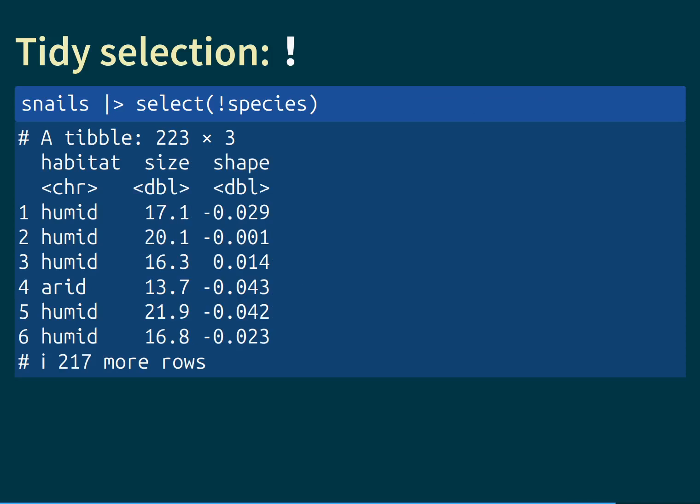Finally, let's just take another look at the exclamation point notation. Again, the exclamation point deselects instead of selects columns. So if we do literal selection, like select species, then to deselect the species column, we write select exclamation mark species, and then we're left with all the other columns in the dataset: habitat, size, and shape.